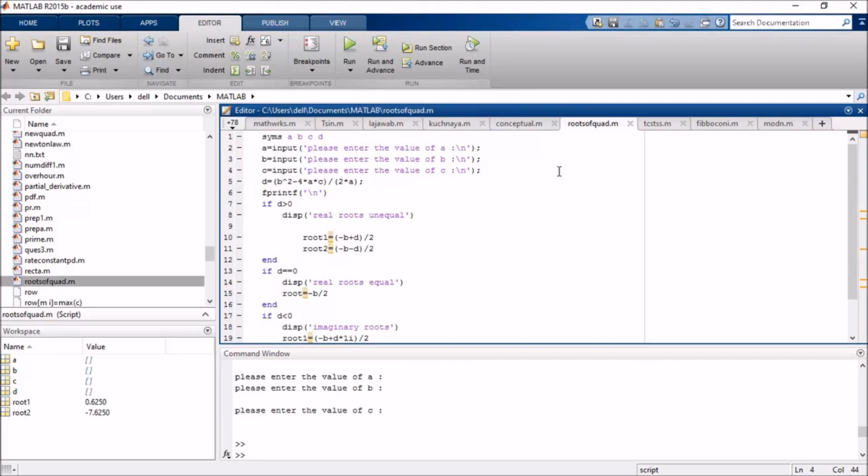Now in the quadratic equation, the roots totally depend on the discriminant, as we know, d is equal to the square root of b square minus 4ac, divided by 2a. If the value of this discriminant, as I have written, is greater than 0, then the roots are real and unequal, and these roots are given by, as I have written, root 1 is equal to minus b plus d divided by 2, where d is the same discriminant, and root 2 is minus b minus d divided by 2.